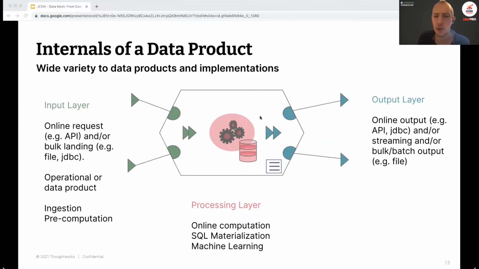The inputs to the input layer could be an operational system, or it could be another data product, or it could even be an external data source like a public data set. It could be that the data product calls an API to get its data, or it might read from a stream or read a file as a batch job. The processing layer can have a lot of variety too. The computation might be in Spark or Airflow or in a SQL database or a different kind of database. And there might even be some machine learning thrown in there. The output layer can have a similar variety to the input layer. There might be streaming or batch or an API or multiple outputs.